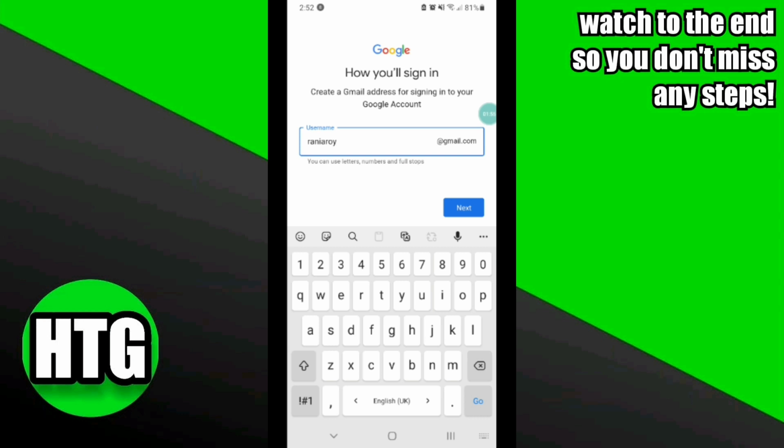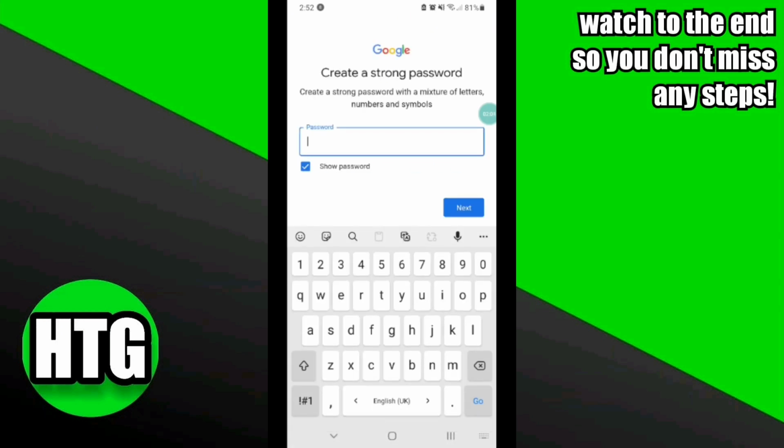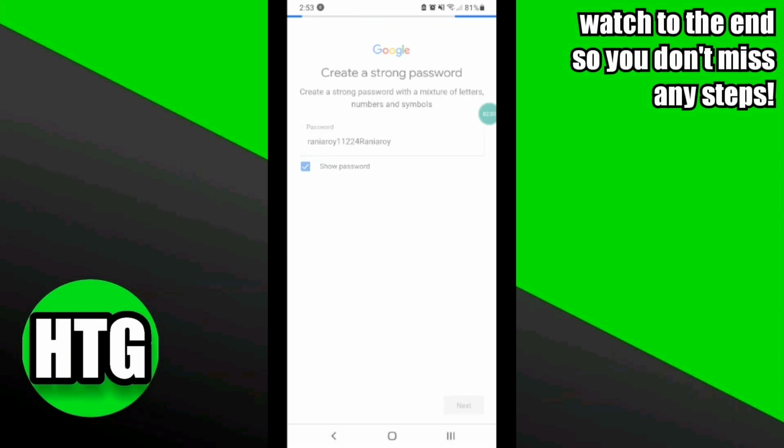Then here you have to enter your username that you want to keep and then click on the next button. After clicking on the next button, then it will take you to this page. Here you have to enter your password. Then again click on the next button, and after that you will see this page.